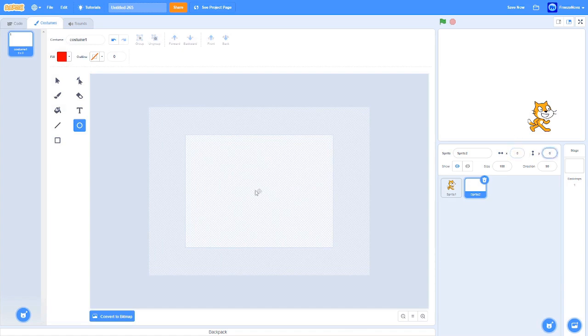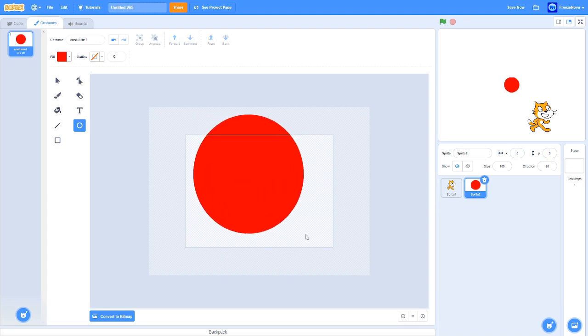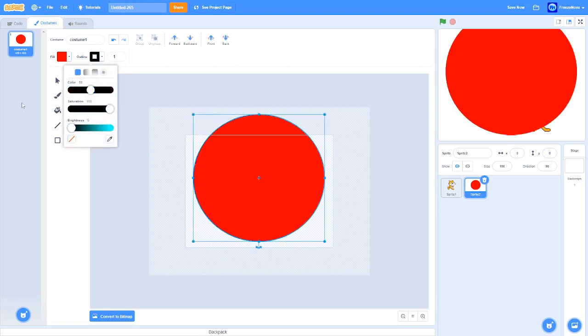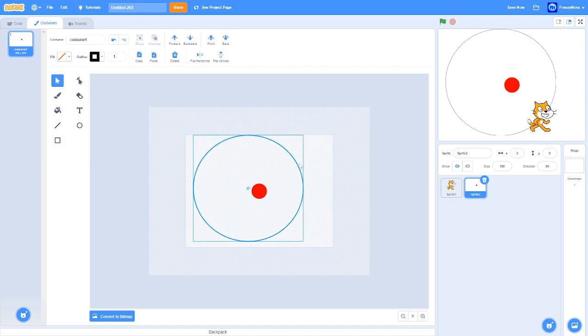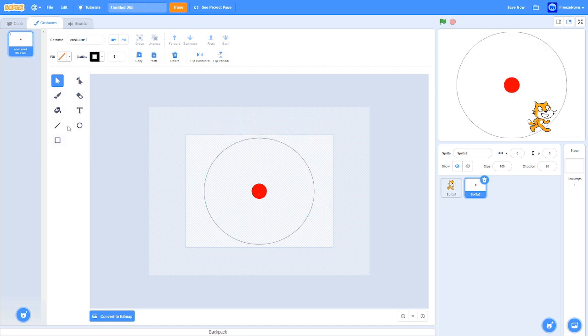So I'm just going to draw a circle right here. And I'm going to draw a bigger circle. I'm going to set outline only so that it's like this. And basically, let's just say the red circle in the center is my sprite. So basically now we're going to have 240. I mean, excuse me, not 240.